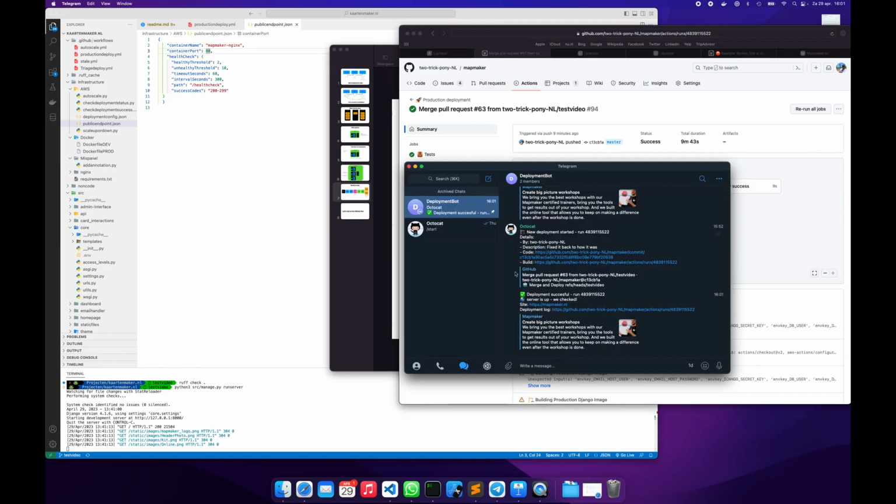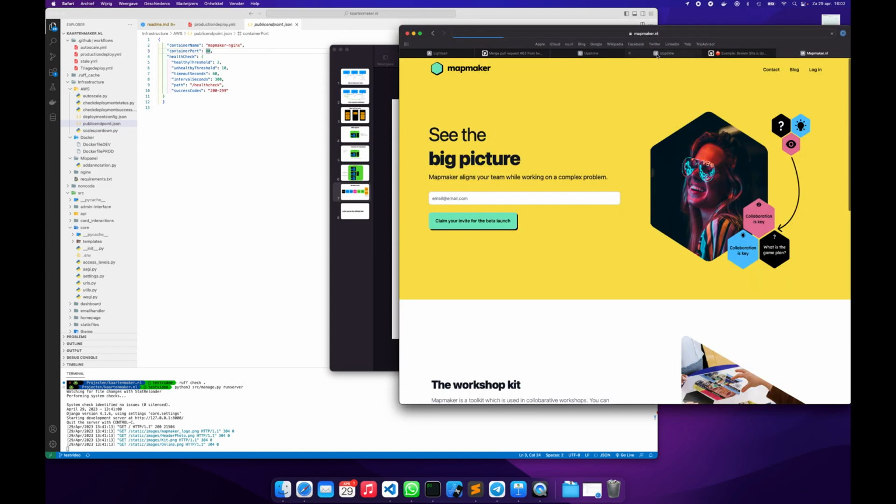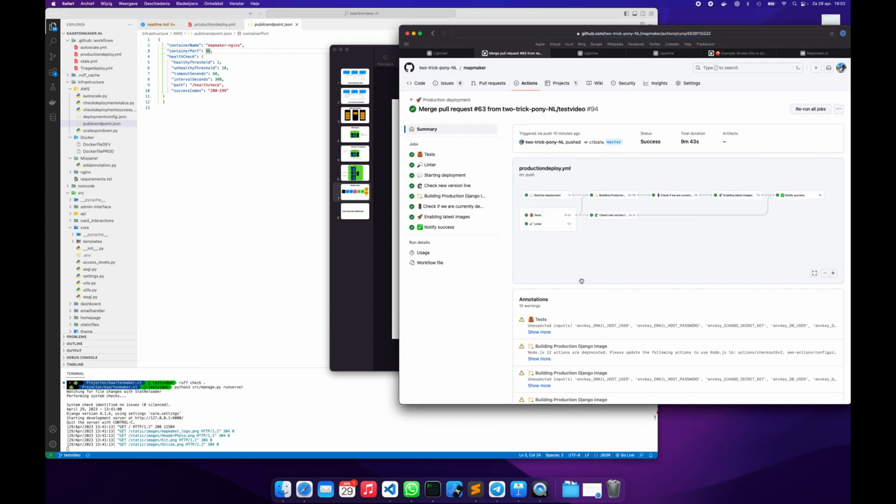So if we go to Telegram, you'll see that I have a message that says, hey, deployment was successful. There was the run, which corresponds to the URL. Server is up. We checked. So let's have a look. Beautiful. It's up. And it shows me the deployment log. So these are all the steps that it took to get there. So that's my GitHub action run.